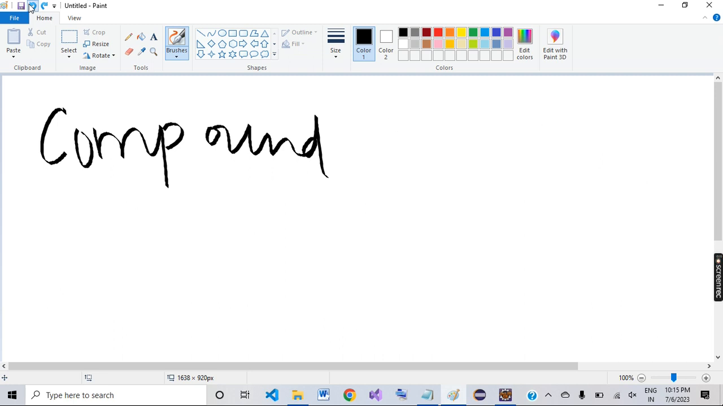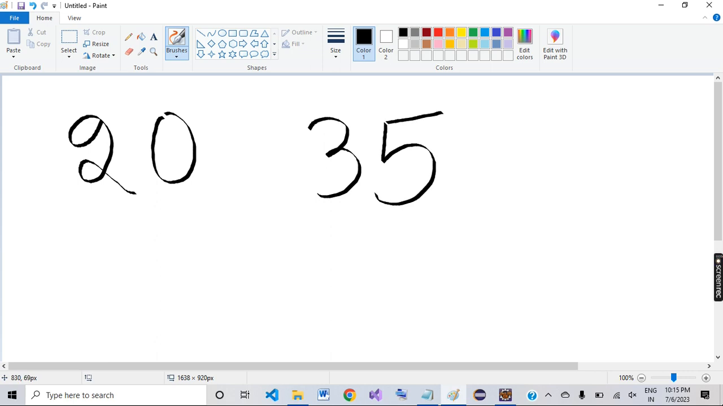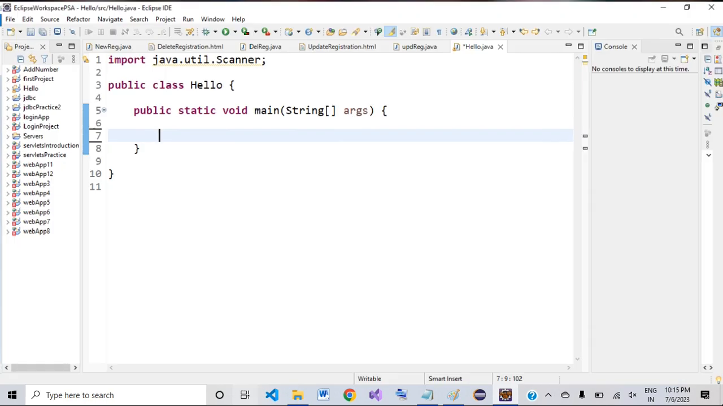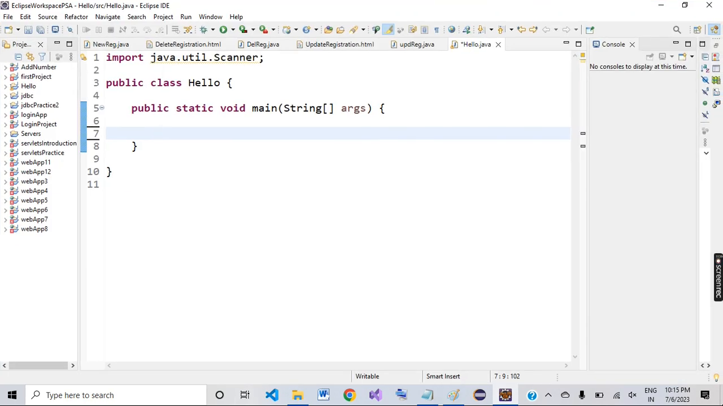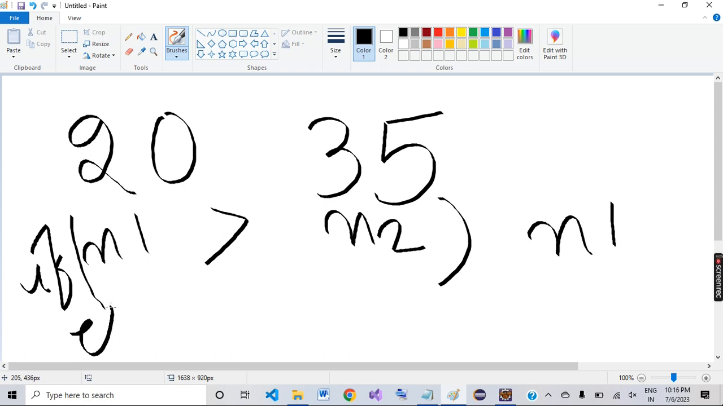So let us see in detail what our previous question was. Our previous question was really simple. Let us say one number is 20 and another number, let's say, 35. You need to find the greatest of two. So what we have done is we have put an if condition and given variable names, let's say n1 and n2. If we write like this, if n1 is greater than n2, then we are printing that n1 is greatest, whereas in the else part we are giving else n2 is greatest.